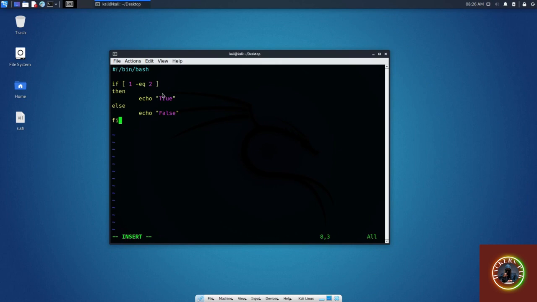Then we will close it by using the fi statement. Okay, so it is like this: if 1 -eq 2. This is used with numbers. For strings we will use == or != , which means not equal, or here we can use -ne, which means not equal. Don't worry, I will provide a complete list of the common test command operators. Now this example will obviously show false because it is not equal.